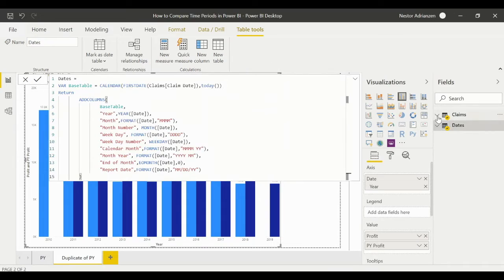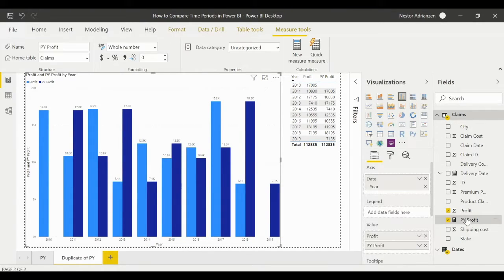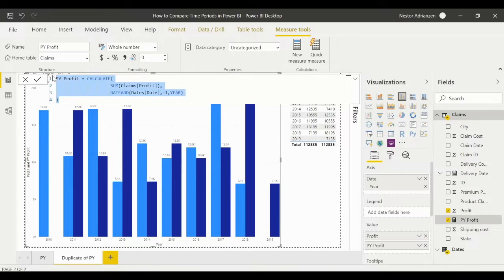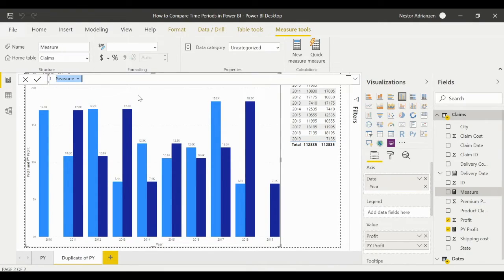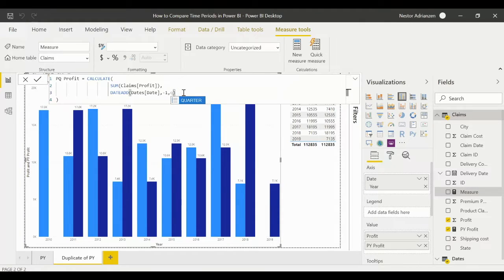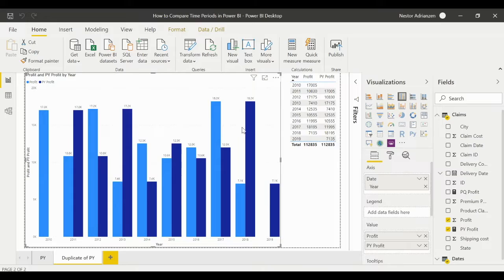And then let's go to claims right here. And then let's go to previous year, and we're gonna copy this formula, Control C, and then right click here, new measure. All right, Control V, and in this case, this should be previous quarter, right? And then this interval right here should be quarter, right? Very good, and we approve this change. All right, so now let's change this information here, because this is just for year, right? Remember that we just created a measure for quarter, so we're gonna use this information instead, okay?